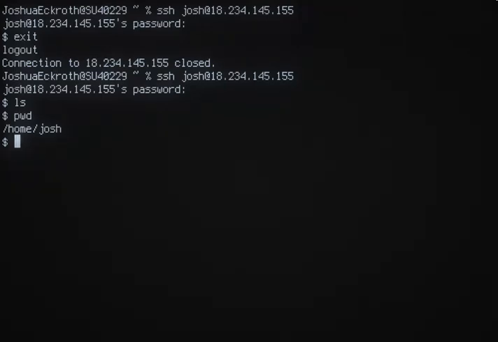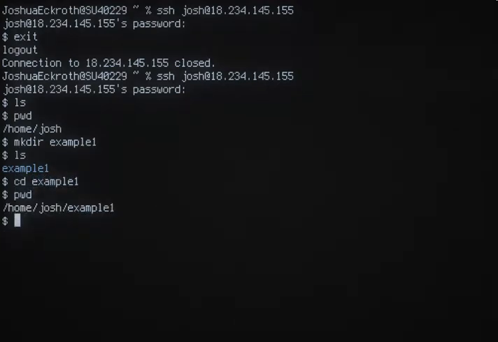We can make a directory for ourselves, which you might call a folder, with make directory. So we'll say mkdir example1. Now ls shows example1. It's in blue because it's a directory. I can change into that directory with cd, change directory, and now you see that I am in that directory.